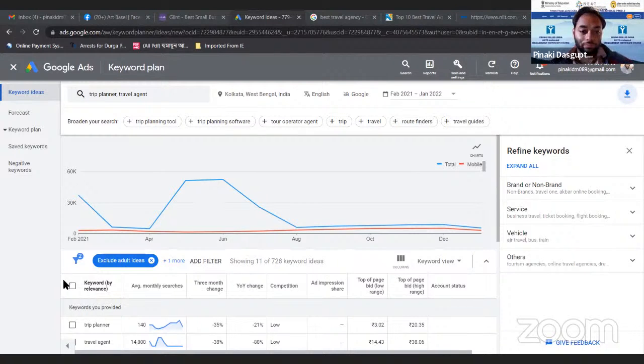But see this one. Easy trip planner. In the last 3 months, it has decreased by 21%, but in the last 1 year, it has increased by 1000%. There's a huge change in the last 1 year. So these parameters are also very useful to decide whether to take this keyword in my list or not. But currently, you only focus on these two things because this is the most basic parameter to check for keyword research.